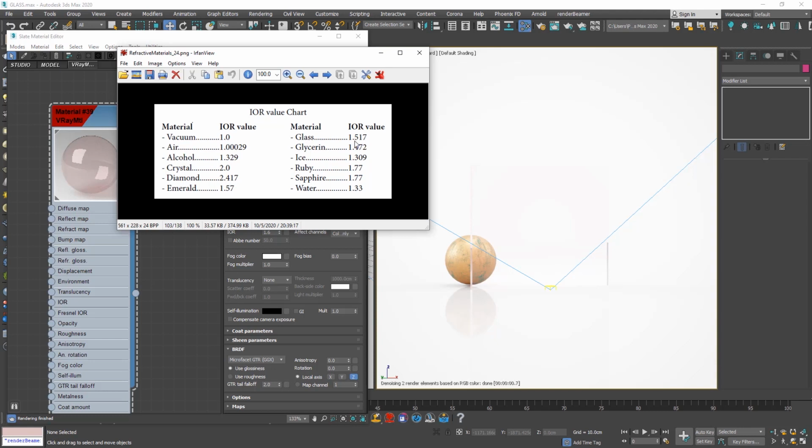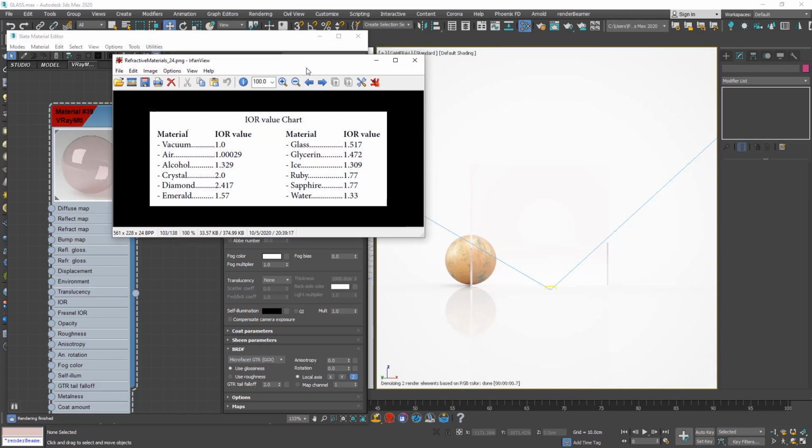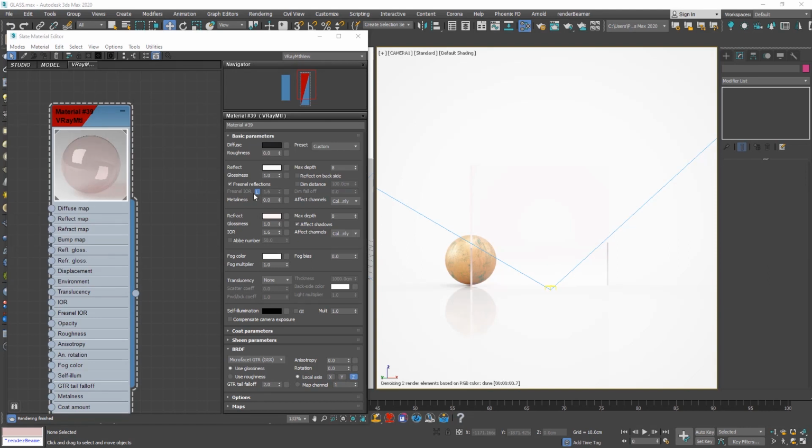For glass it is 1.517, but in most 3D graphics software and render engines for glass we use 1.6. We can change this value in the glossiness, but in V-Ray normally the Fresnel for reflection is locked, and it's the same as for IOR.